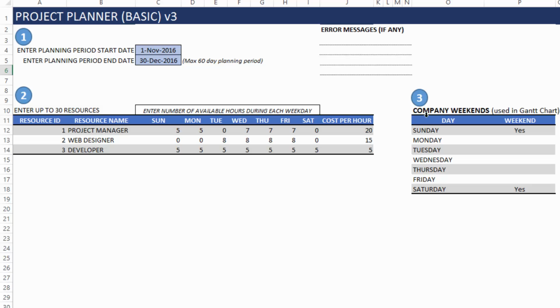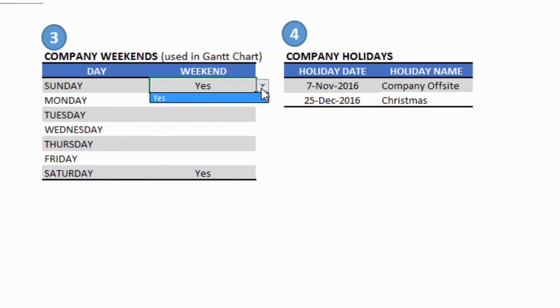Then we have the company weekends, where you can choose if a specific day is a weekend, then you can choose yes, and this will be used to highlight the specific weekends on the Gantt chart. Now, the company holidays is where you list a specific list of dates where the company will not be doing any work at all, so please make sure that you enter them.